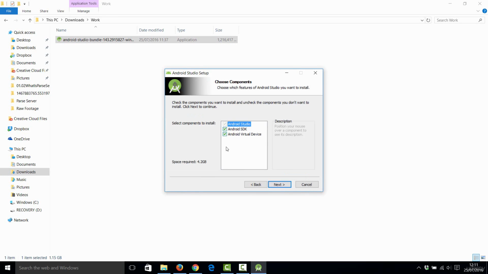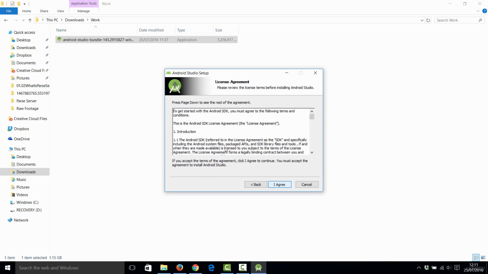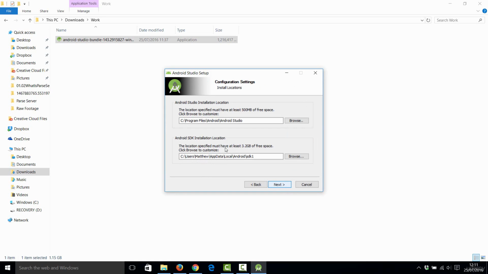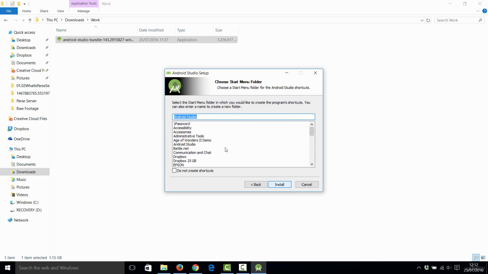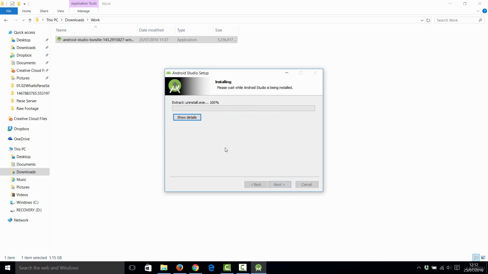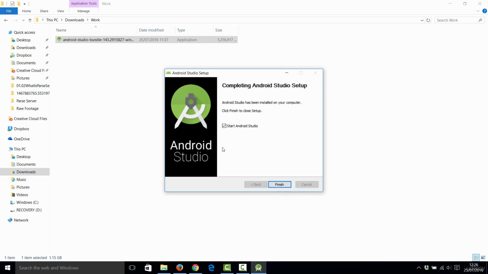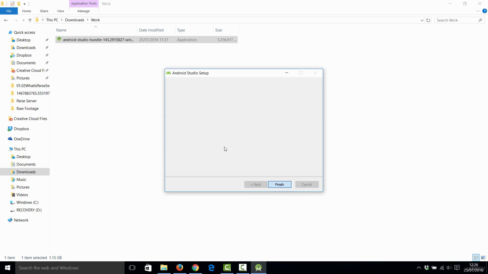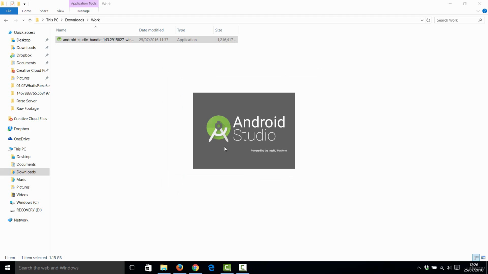Right, and click next. We do want both the SDK and the virtual device. Click next again. Agree to the terms and conditions, and the default folder locations are okay. And I'm happy with that in my start menu. Click install. I'm just going to pause the video again while that finishes installing. Once that's finally reached its end, you can click the next button, and we can press finish and start Android Studio for the first time.